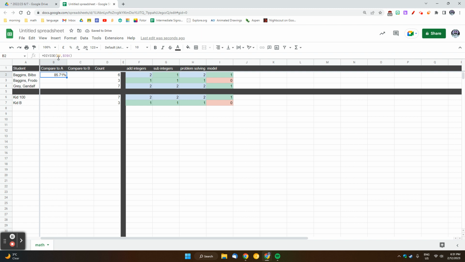So now it's saying, okay, divide D2 and we'll let that change as we pull down to go D3, D4, D5. But the D and the 6 are locked in for this cell. Okay, let's just try it, make sure it works. Boop, boop, boop, holla, okay? So that worked perfectly. Now we don't need to do it for these two because they're not real kids and they don't need a grade or anything, okay? Now, we need to compare it to the B. So I'm just gonna copy and paste that, okay?